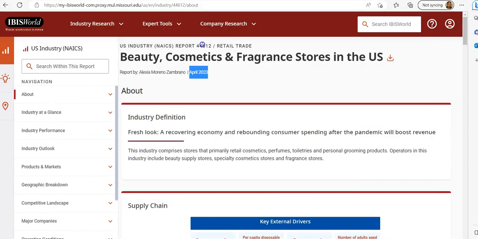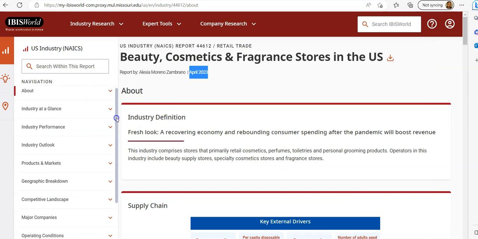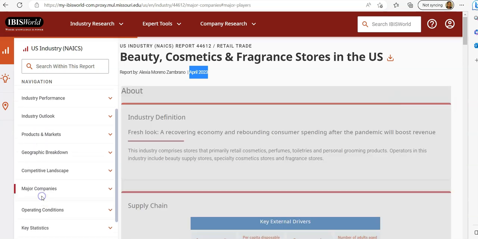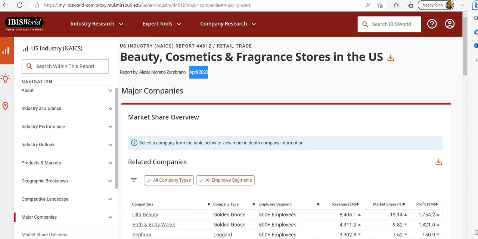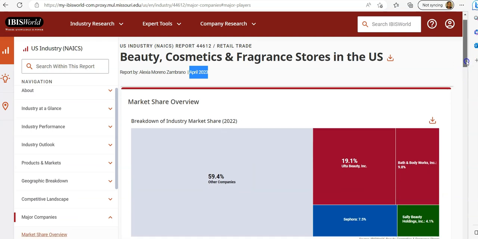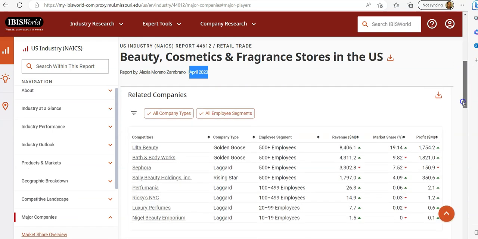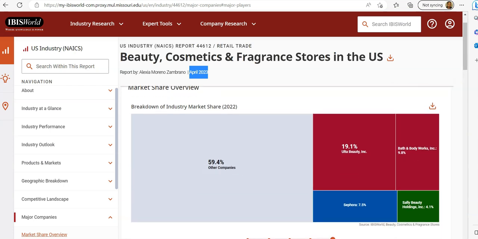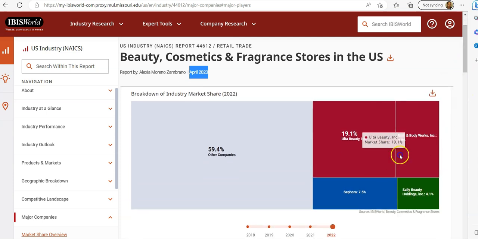So we are in 44612. And really what you do is go to major companies, and then you will see major players as an option under major companies. All right. And so really these are probably your big guys right here. It's going to be Ulta Beauty, Bath and Body Works, Sephora, and Sally Beauty Holdings. So if you put those as your major players, then that's cool.